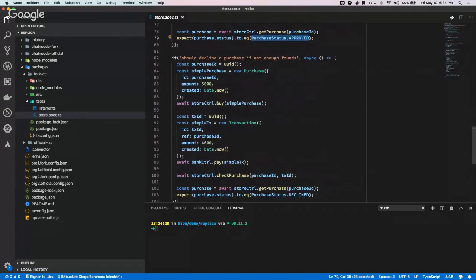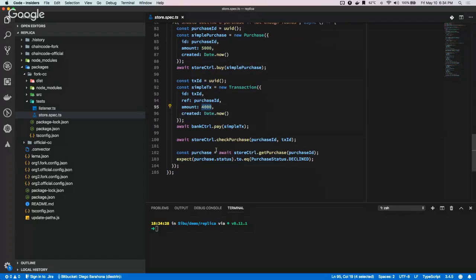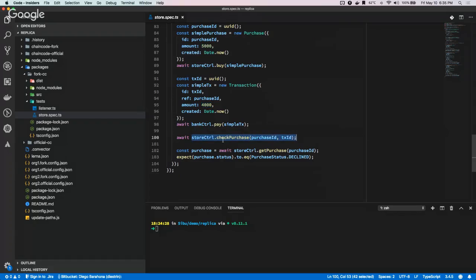I also have another test for the wrong case. I made a purchase with the amount of 5,000, but I made the transaction to pay this purchase with 4,000. So there will not be enough funds. And after calling check purchase, the store should update the status of this purchase to declined. So I'm going to run this unit test, npx lerna run test, and the scope is for the controller, which is this one, and the test, yeah.